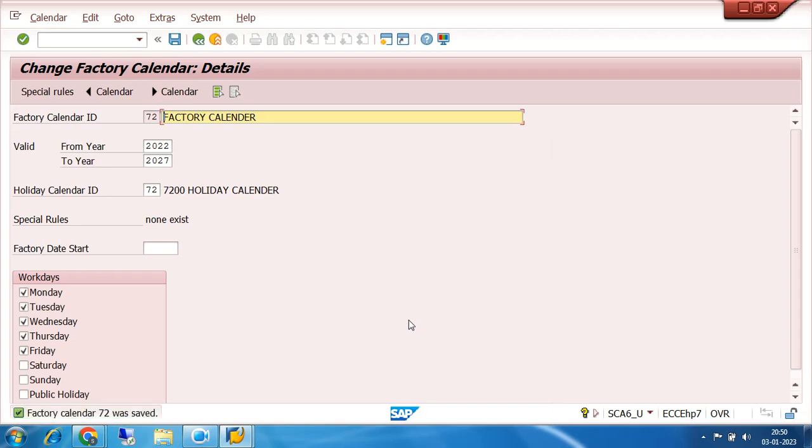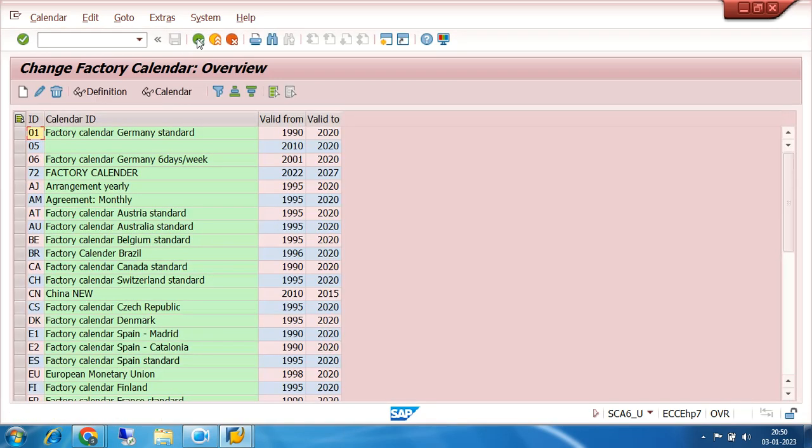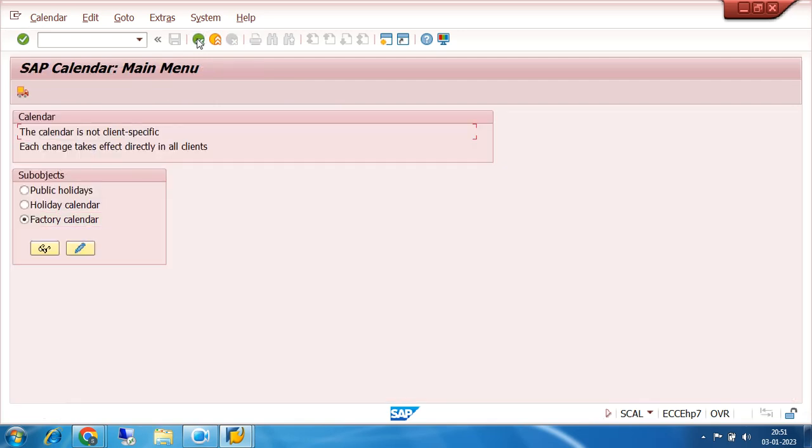So now I have created my factory calendar, right? After creation of the factory calendar, this is just the understanding actually. How to create a calendar will be practically used in TDS procedures, but while implementing the TDS procedure, it is a must that you should have a sound calendar of your organization. Then come back.